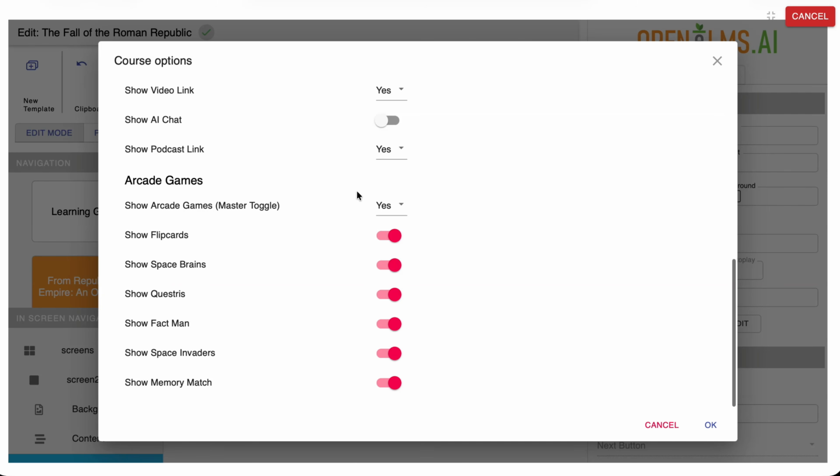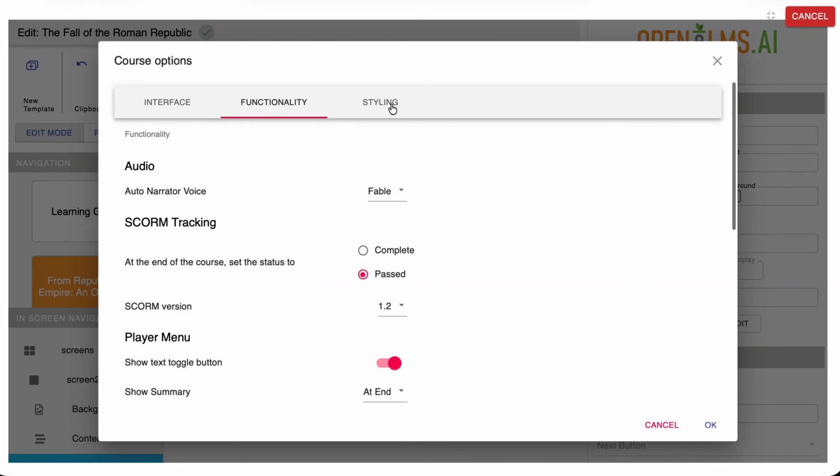We can decide what games we want on each side. So we might just want Factman, so we just turn all of these other ones off. We might not even want games at all until we get to the end, you know. You've got all of this control.